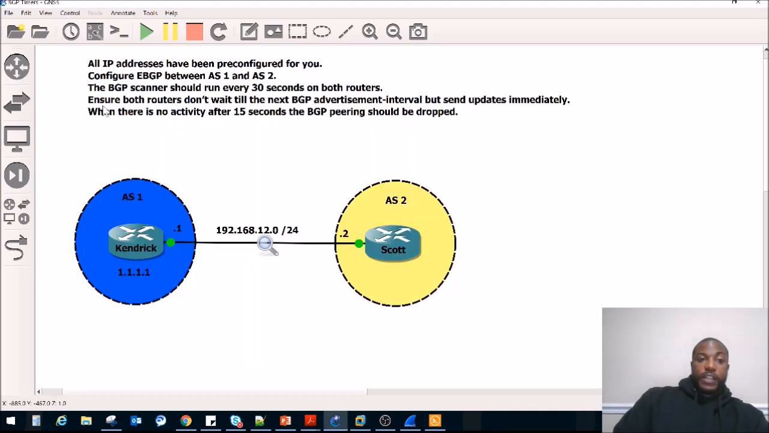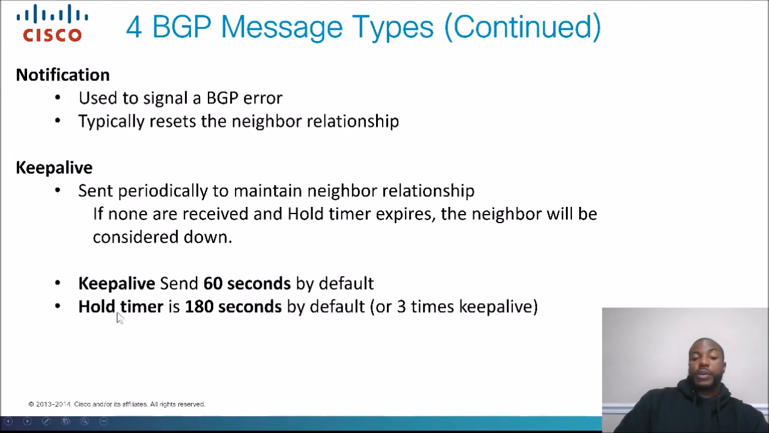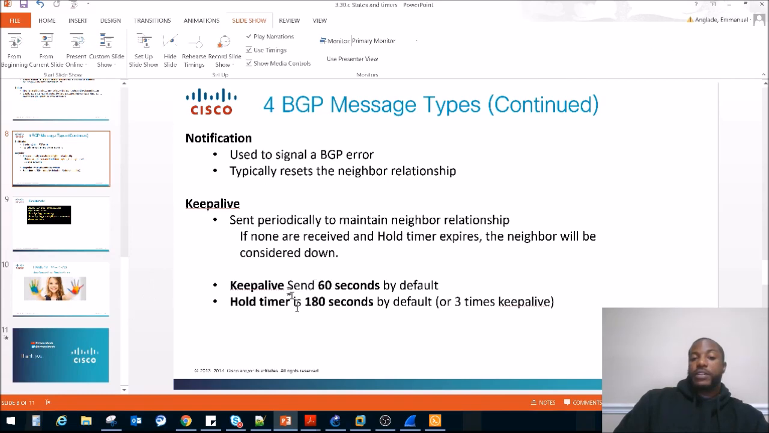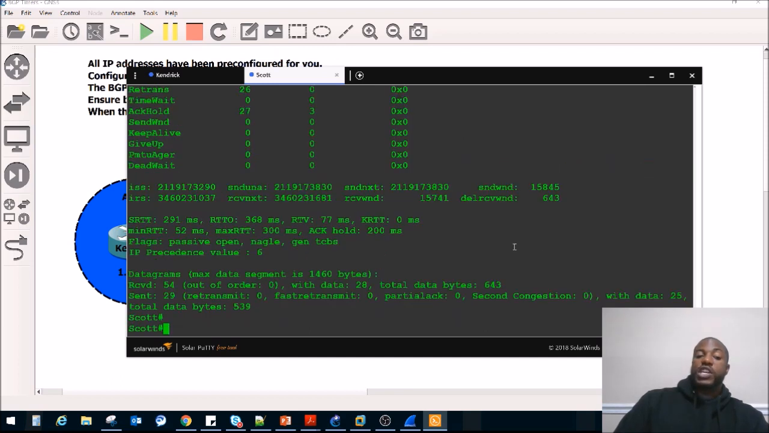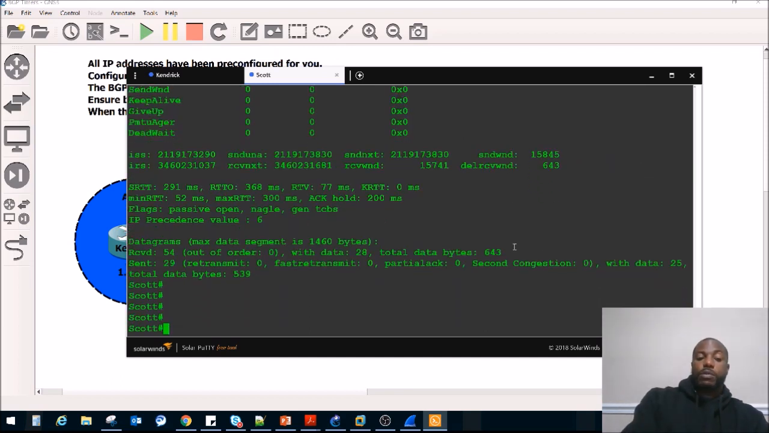But anyways, the next one says when there is no activity after 15 seconds, the BGP peering should be dropped. So basically, we want to change the keep alive and the dead interval. I forgot what that was called again. Remember? The keep alive and the hold timer is what we're going to change here. Remember, it's 60 by default for the keep alive and 180 for the hold timer. And we can verify that again with show IP BGP neighbors. See, there it is right there. Hold time is 180, interval is 60. So we need to change those. That I remember how to do by heart.